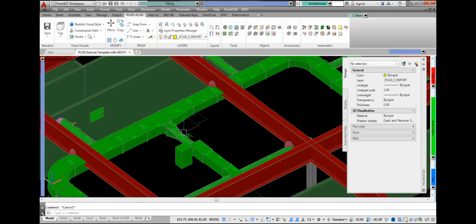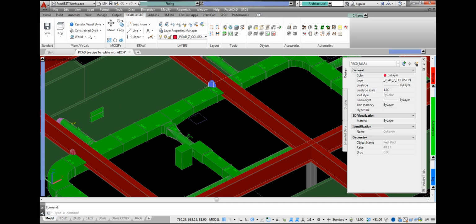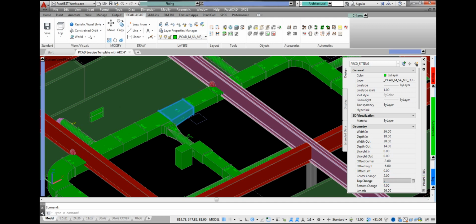We simply see a collision, click on the collision mark, and PractiCAD will tell us how far we need to raise or lower the line. Using this information, we then click on the fitting we want to change and simply adjust accordingly. When the collision is gone, the mark will disappear and you move on to the next one.